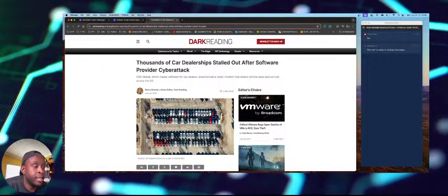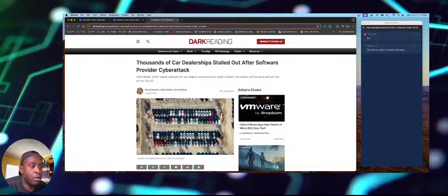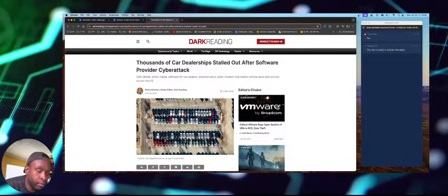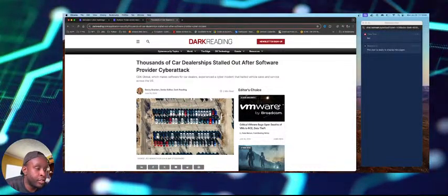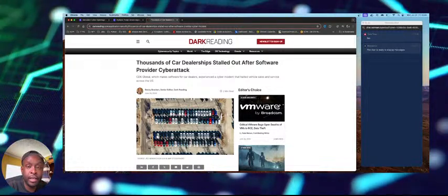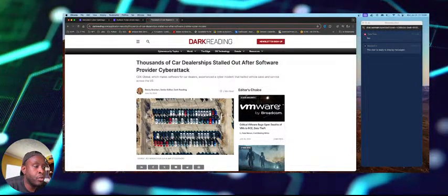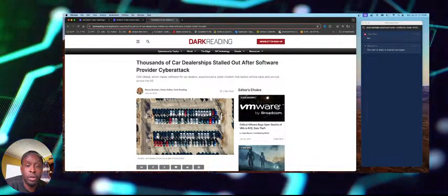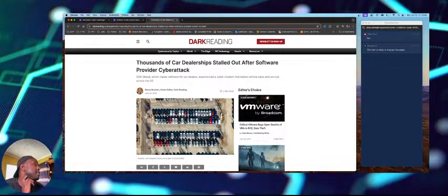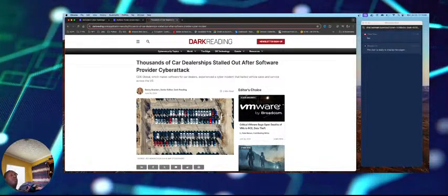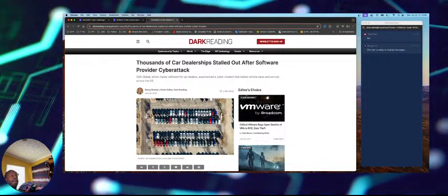So, impact and risks. The attack resulted in significant operational disruption across numerous car dealerships. Financial losses occurred due to halted sales and services. This incident underscores the risks associated with third-party software providers. So you always got to have your eye on third-party software that you're using, right?